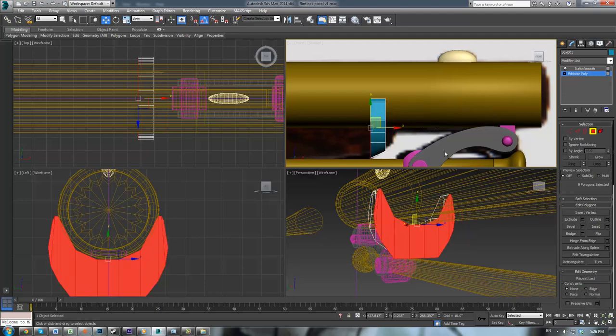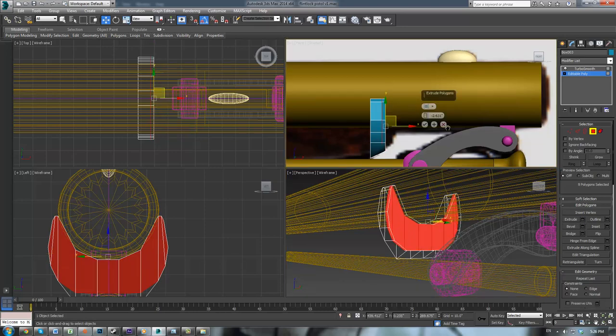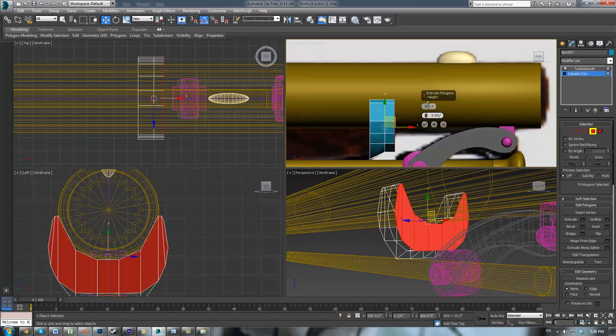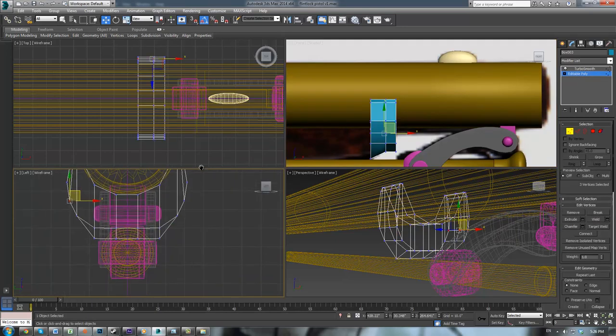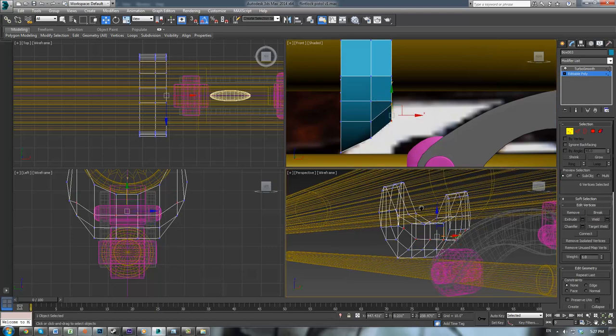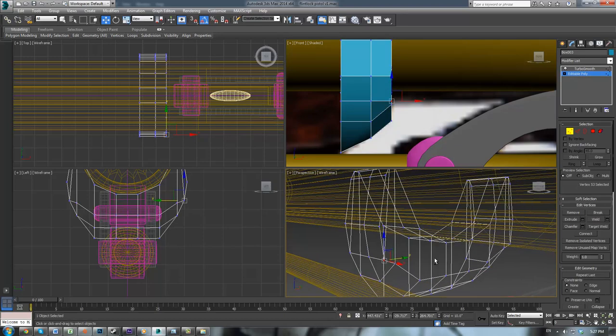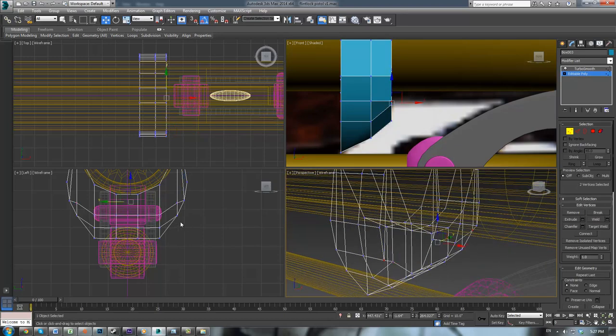And actually, I selected the wrong side. You want to go over here. All right, extrude, and simply extrude them out until the edge right there. All right, perfect. And then select these ones right here and simply drag them up. You're trying to keep them all aligned too. You don't want them to float around here.